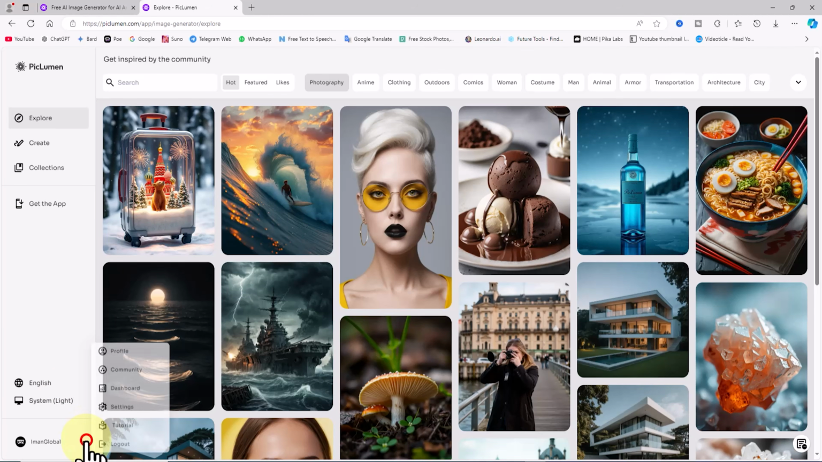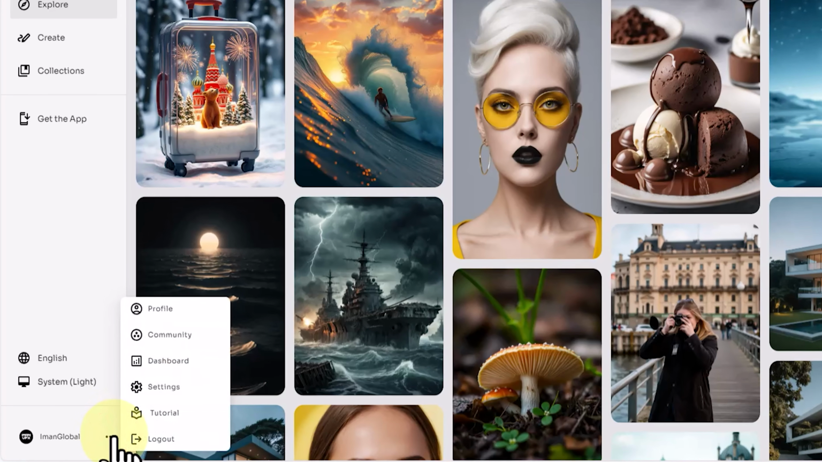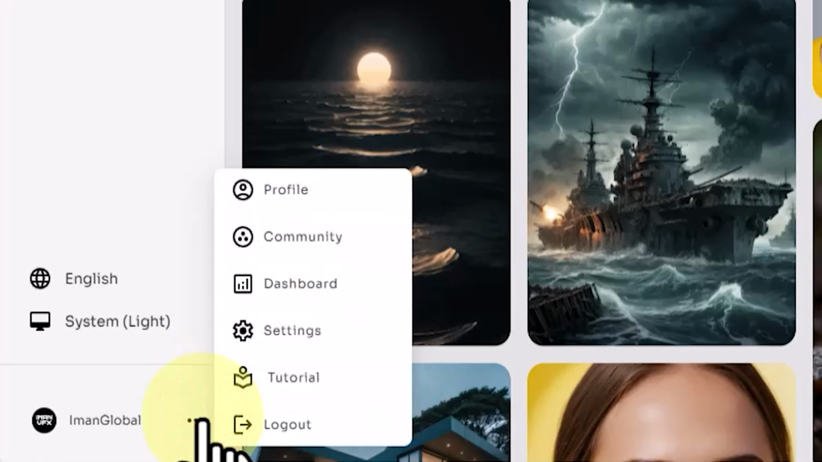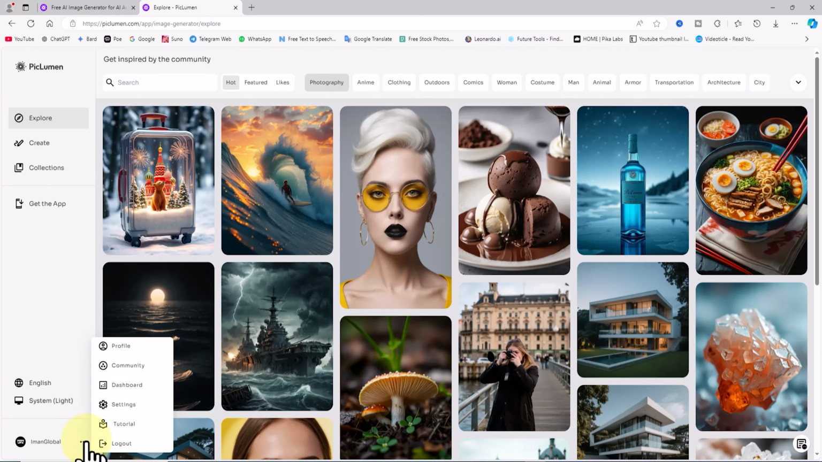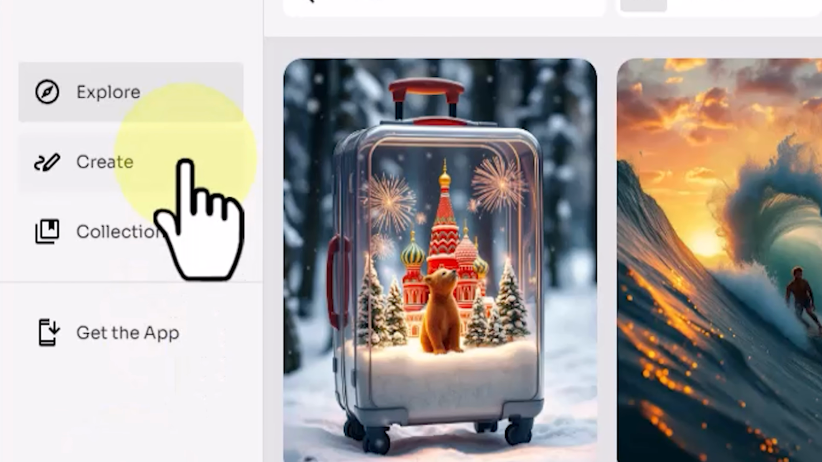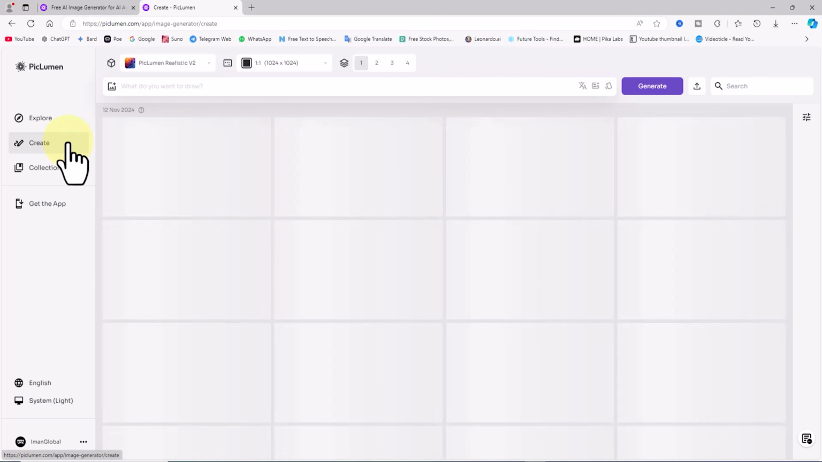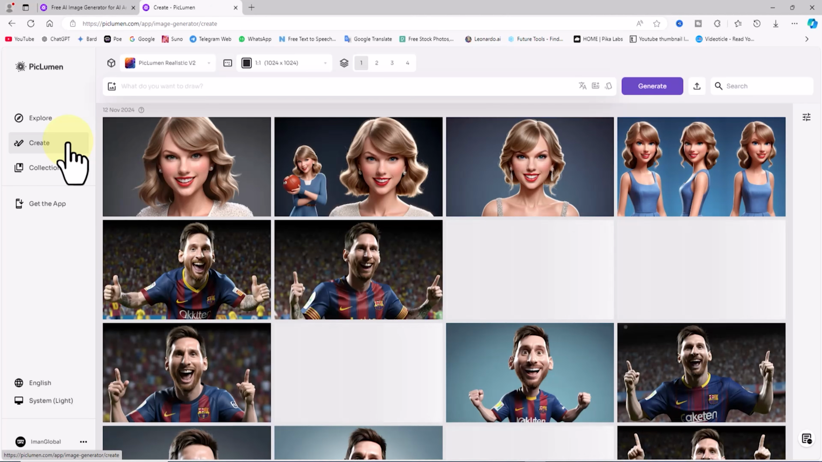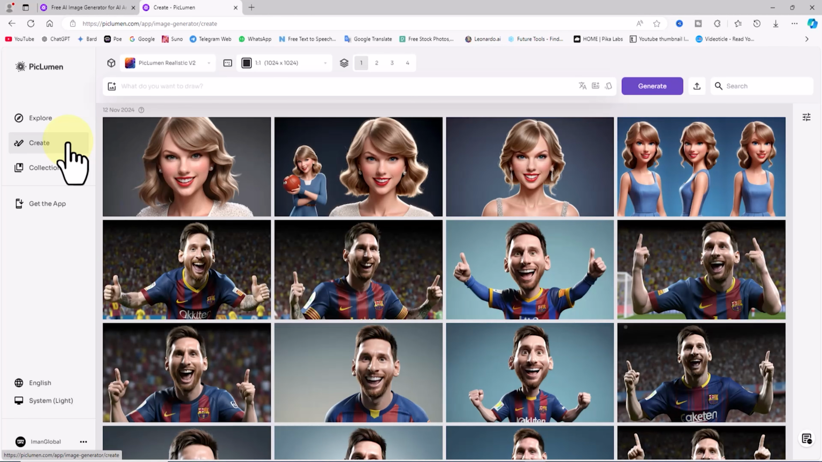Further down, you'll see your username. Clicking on the three-dot icon next to your username opens a drop-down menu related to your profile and activities on the website. To turn our text-based ideas into images using PicLumen AI, I click on the Create option in the left menu. On this page, you'll also see a gallery of images you've previously created.